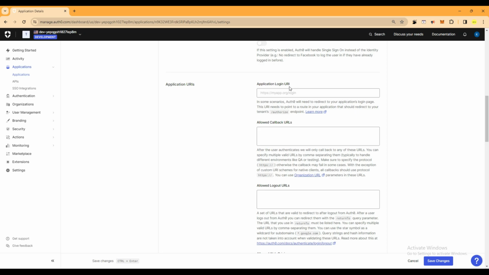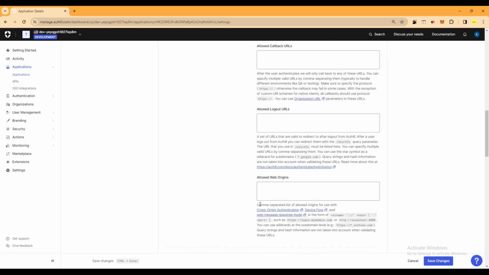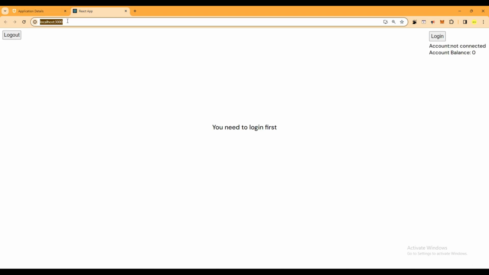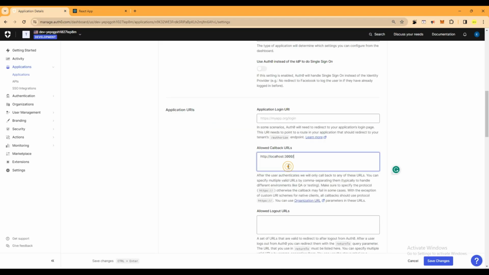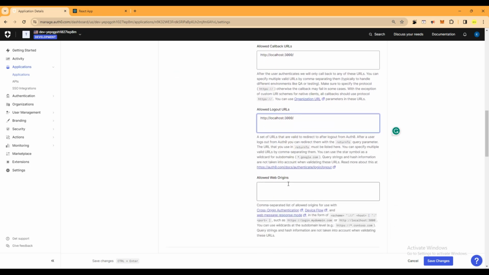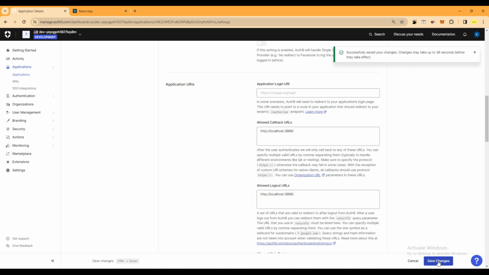Now in this application login URI, you do not have to fill anything, URI basically, not URL but URI. In this we will fill out certain entries in the callback URLs, in the logout URLs, and in the web origin URL. Inside this we will have localhost 3000 or whatever port number your application is running. So we will simply have this URL here. I don't think we require this for now, so we will not use it. Now once this is done, just click on save changes.